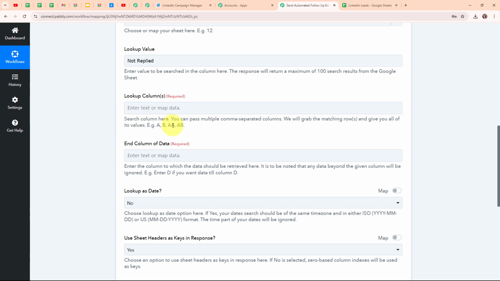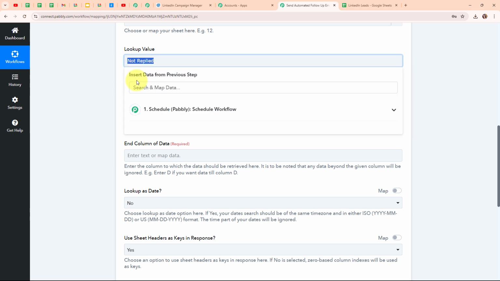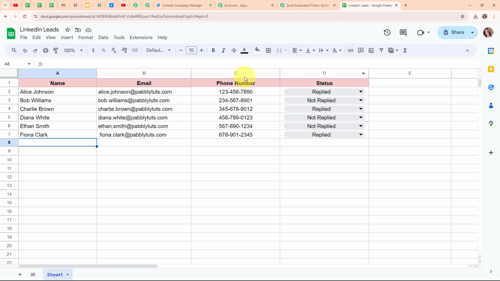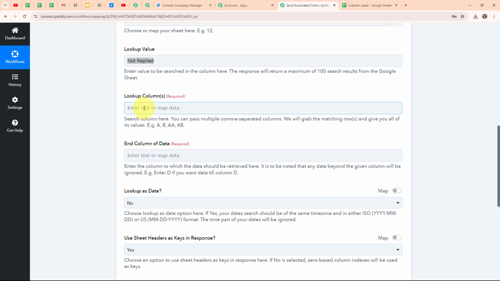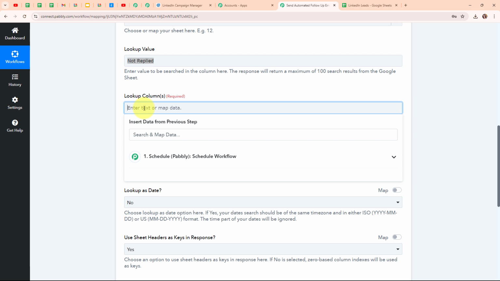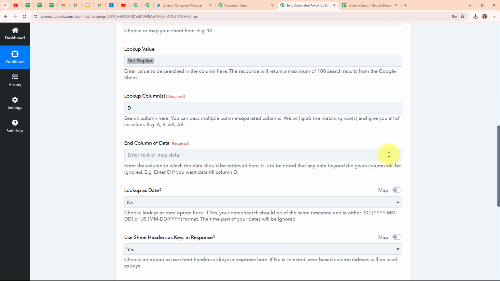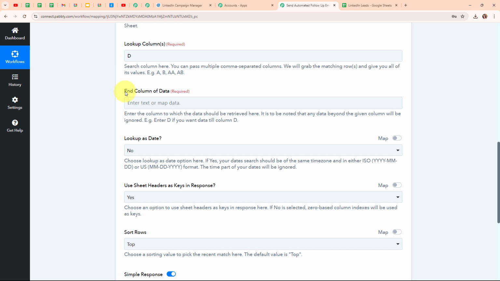Moving forward, and then here it is asking me for the lookup column. So here in the help text it says search column here. You can pass multiple comma separated columns over here. We will grab the matching rows and give you all of its values. So here in this lookup column, I need to enter the column number in which I'm going to receive the lookup value over here in my Google Sheets. So here you can see that my lookup value is entered in my column D over here. So moving back to my Pabbly's workflow, and here for the lookup column, I'm going to enter my lookup column as D over here.